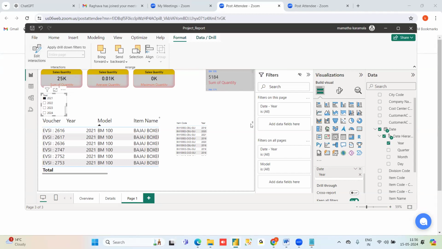So slicers and filters are both different. Slicers are just to slice your data based on your selection, but filters are different. A filter is filtering the data, while a slicer is just slicing your data. I hope it is clear now.